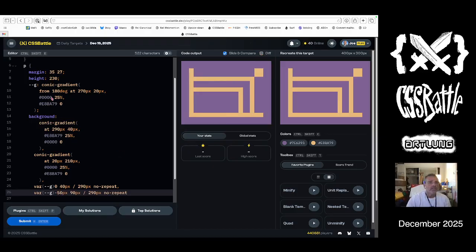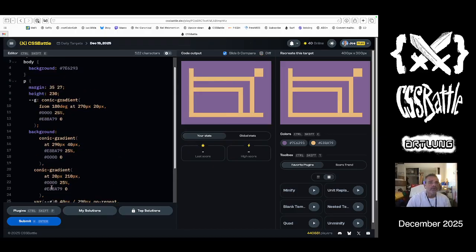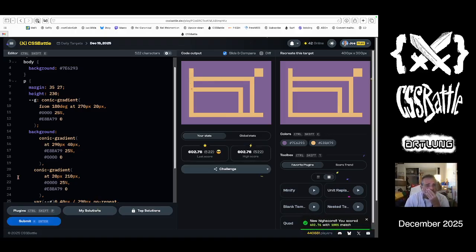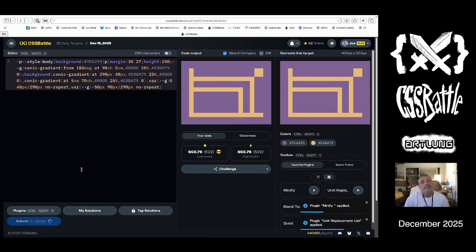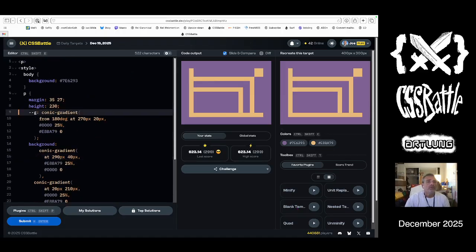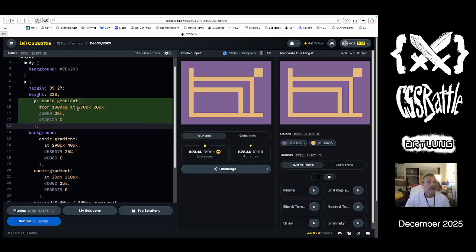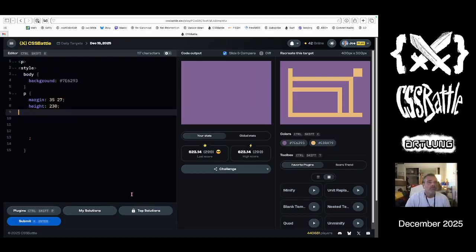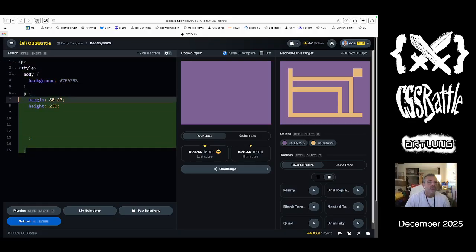All right. So that's how many gradients? 1, 2, 3, 4 gradients. And that's fine. I think that works. And that's again on a paragraph element. Let's minify and unit replace to get the final answer there. What I kind of want to know is what happens if, instead of doing all of this on a paragraph element, let's copy all that whole mess and just do it on the body.